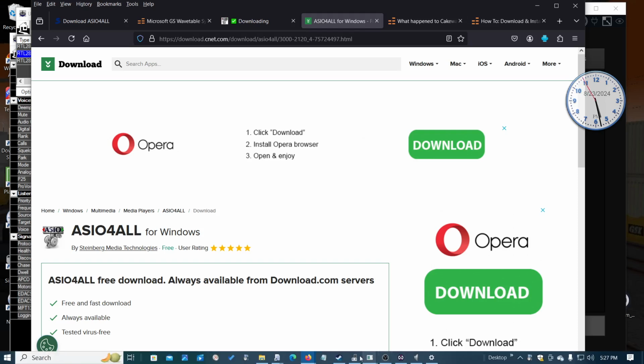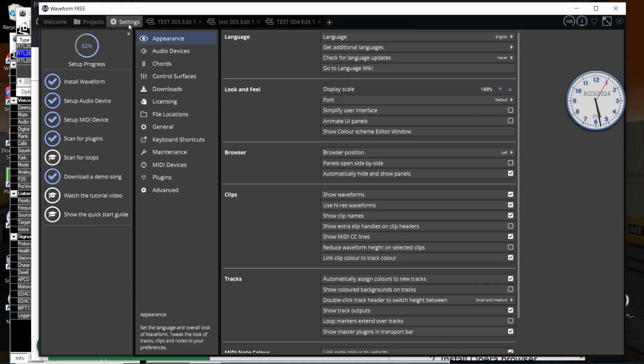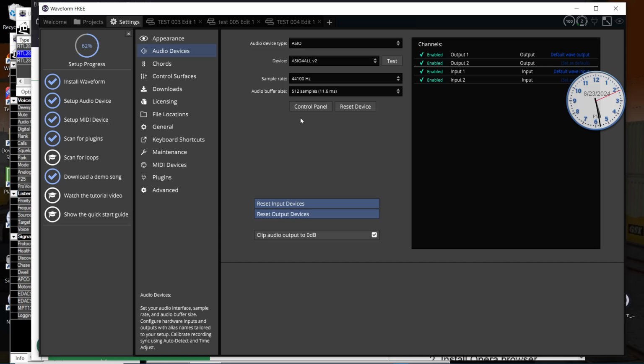So back to the audio program. Anyways, you'd come in, start it up. This is where the startup would be, and you'd want to go into your settings. On this one, it's got appearance, I don't know, but you want to go in here to the audio devices and make sure this is set. Test. I hope you can hear that.